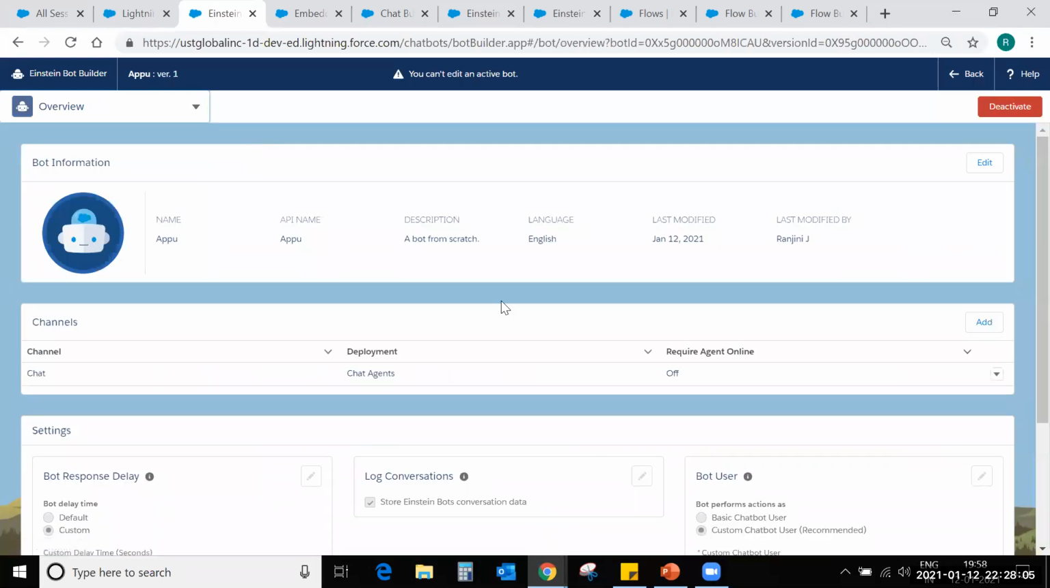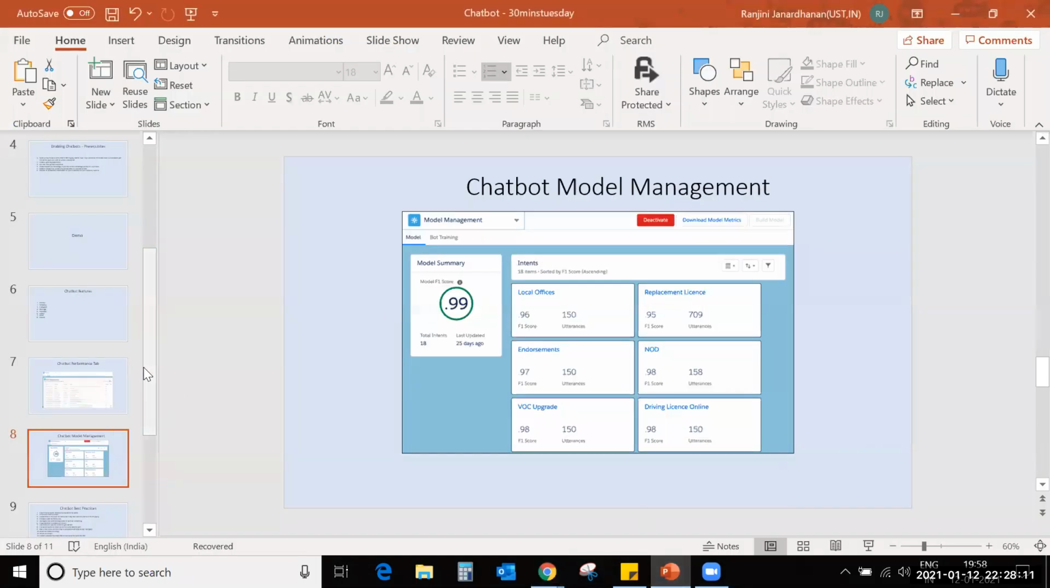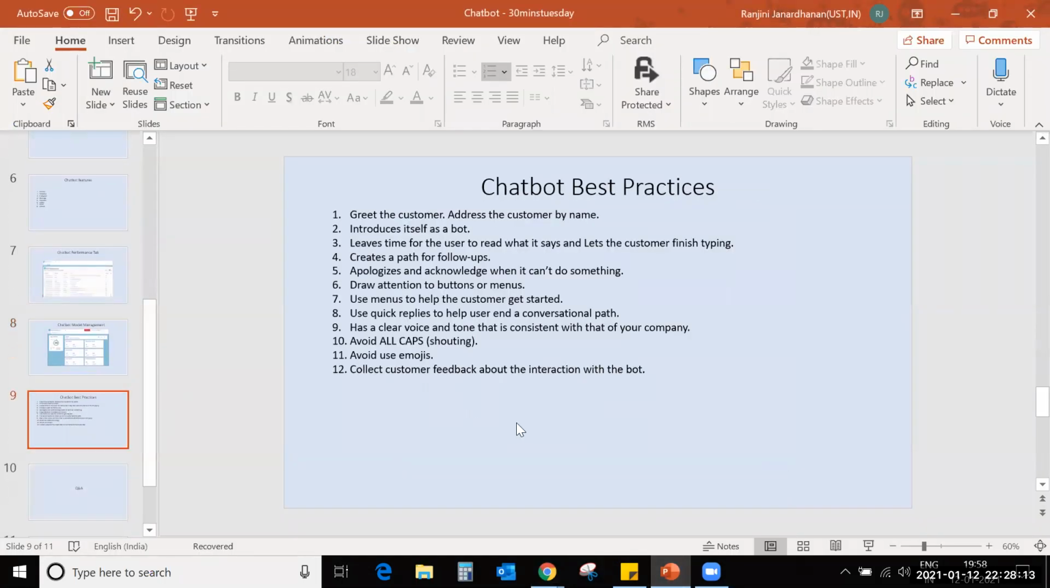So that is about configuring the chatbots. And finally, last but not least, the best practices that you should keep in mind when you design a chatbot. There are some best practices.